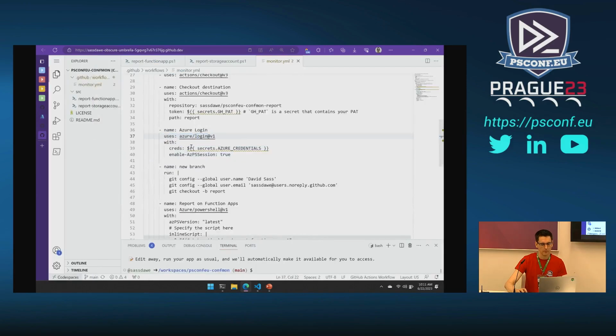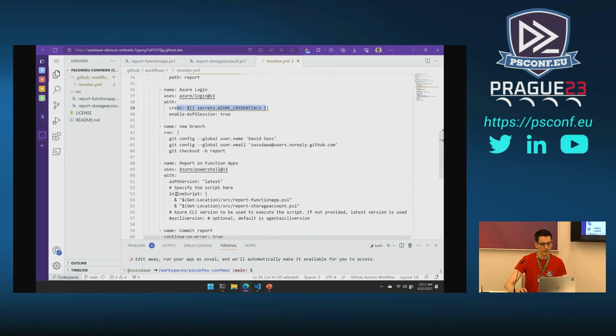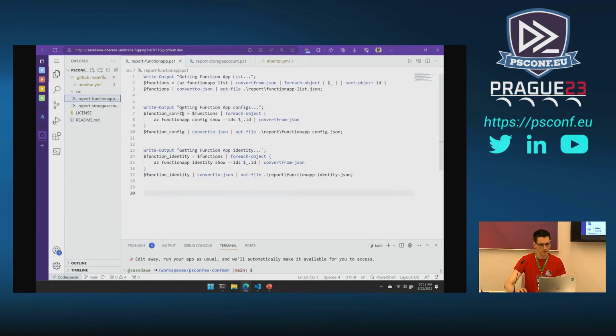So we can sign in into Azure with that credential, and we can execute the Azure CLI commands, which I hid in files. So if I open the report function app script, I'm just running the AZ CLI, and I call the function app and do a list and do some transformation on the results, because I want to use the functions later, so I can get their configuration, I can get their managed identity, and then dump them into their respective outputs.